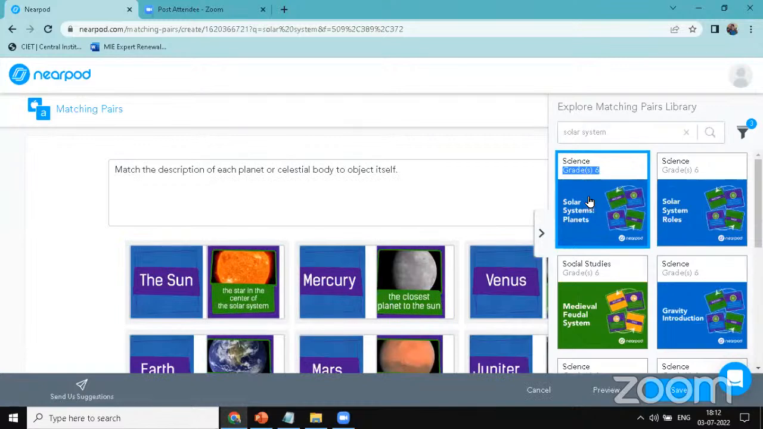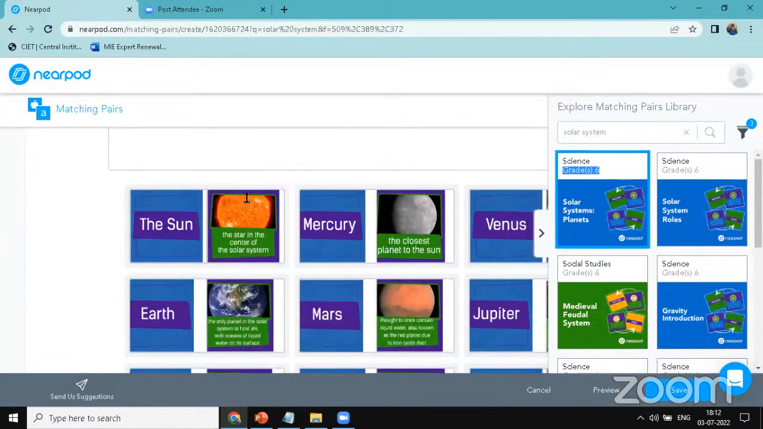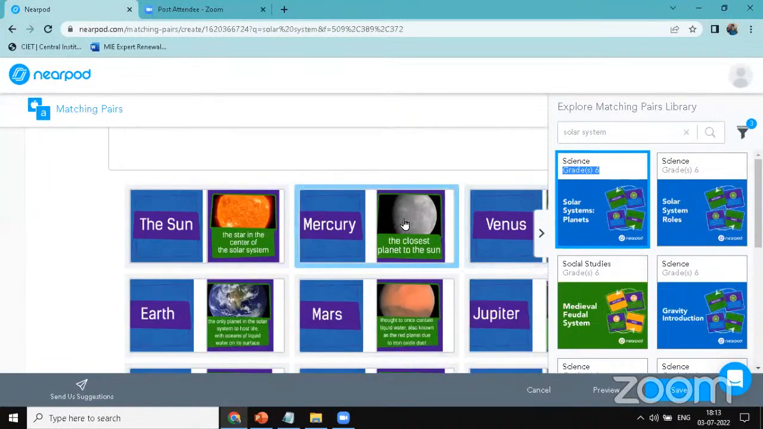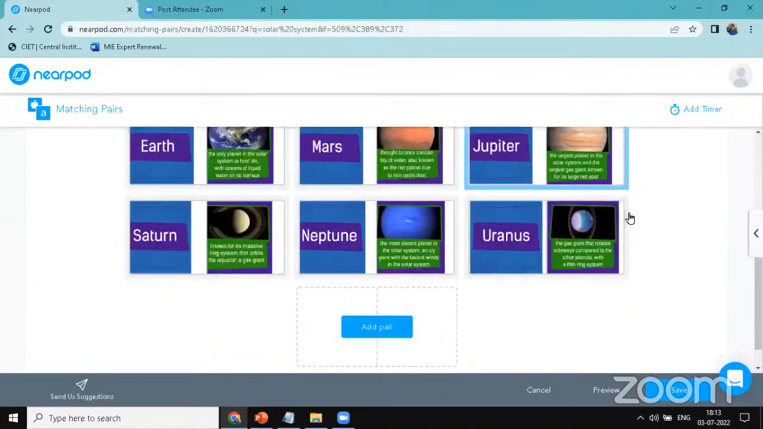So what I will do now, I will just click on this. Once I click on this, you can see the match the following matching pairs activity. All the questions are already inserted into my question. So this is going to make my work very easy. So you can see here all the questions. Since I clicked on that, the question is ready.